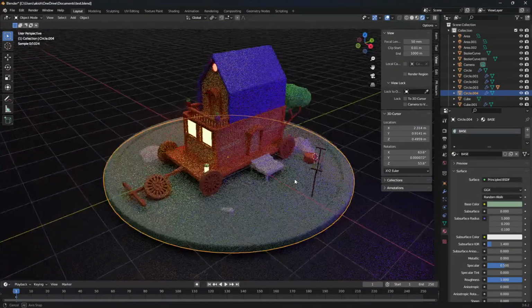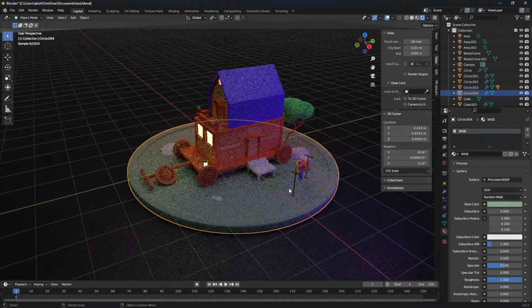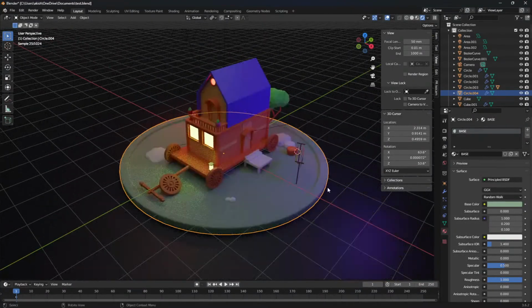So this is the result that we did. So Control S to save.